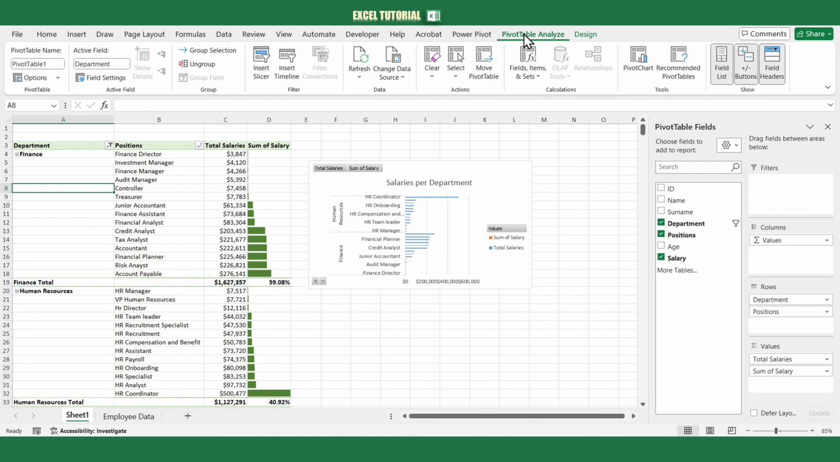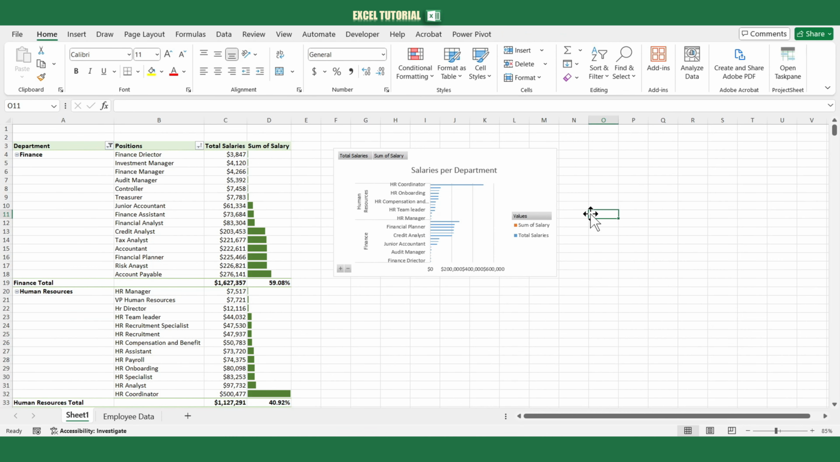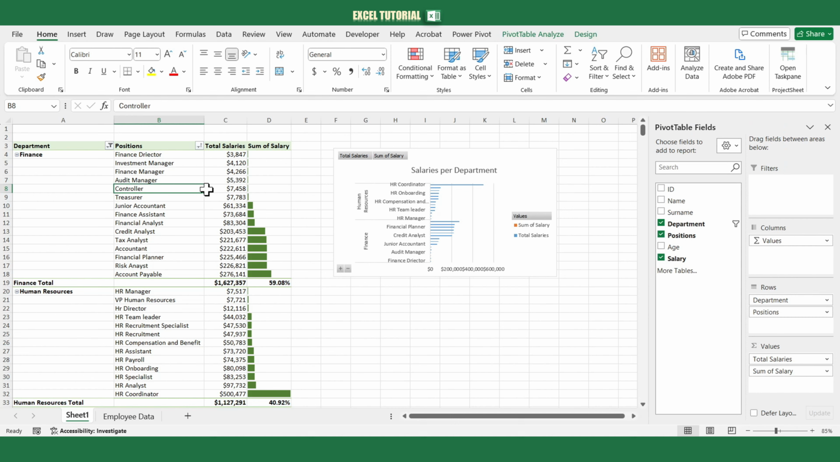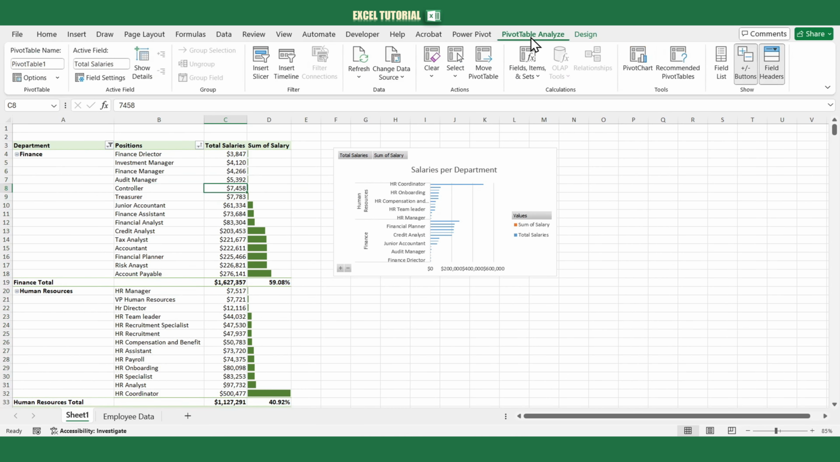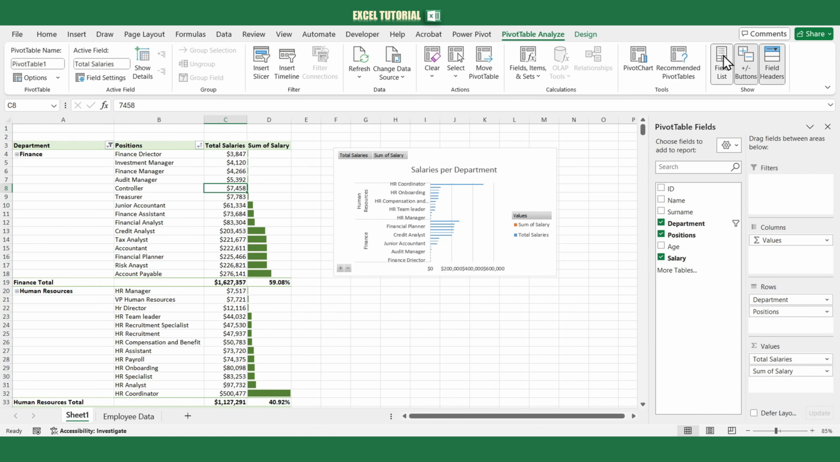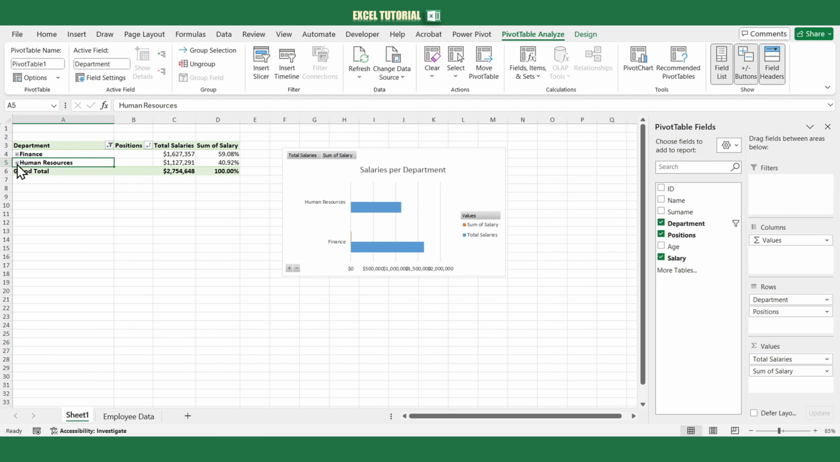One common issue users encounter is losing access to the field list. For example, if you accidentally close the field list and then click back on the table, nothing shows up. Don't worry, just go to Pivot Table Analyze and click on Field List to bring it back. You can also collapse or expand groupings in your pivot table. For instance, if you want to temporarily hide the rows for a certain department, you can click the minus button next to the department name. To bring it back, just click the plus button again.